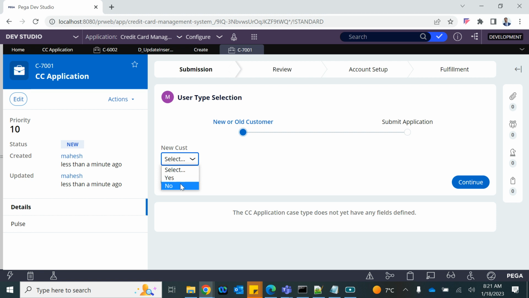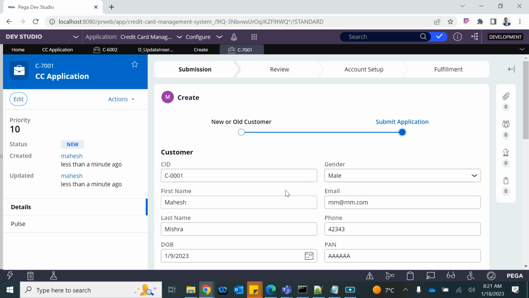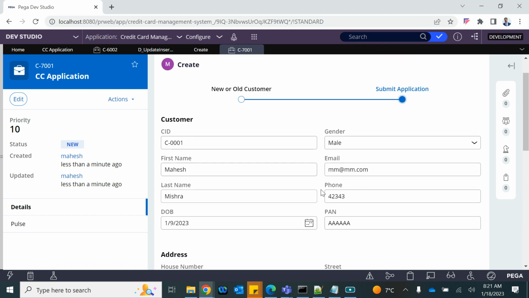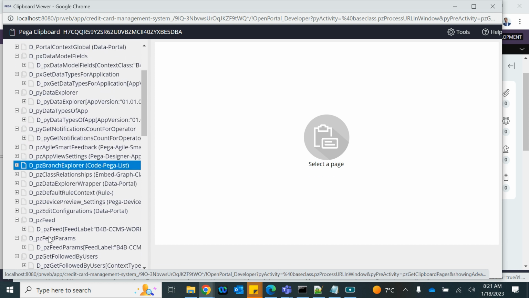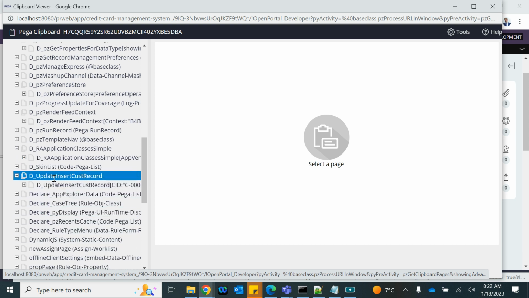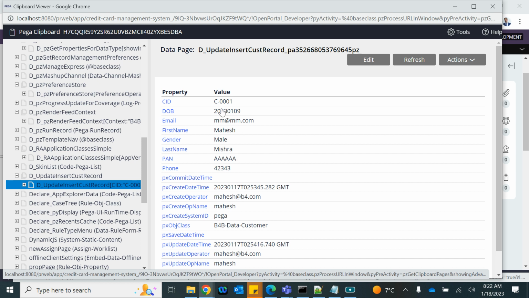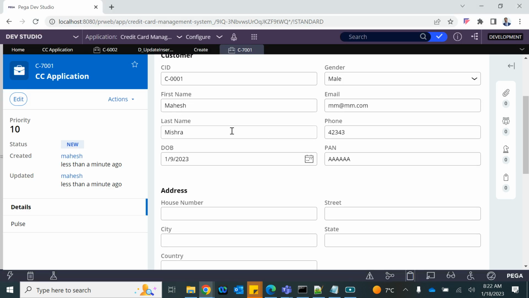So here, this property is cust ID. That's where the customer is inserting, right? 3001. Now continue. See, the customer record is available. If you look at the clipboard, d underscore update insert. See, one record for the customer ID is loaded. Right now, the DOB is 1 January 2023. You can update the records now, right?